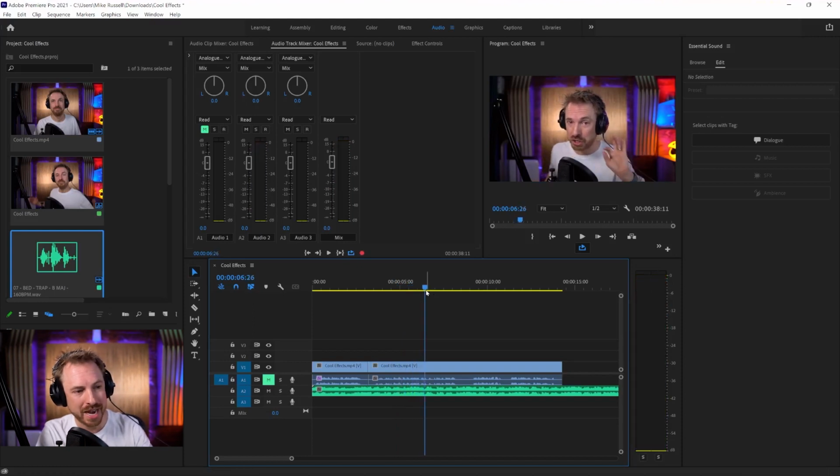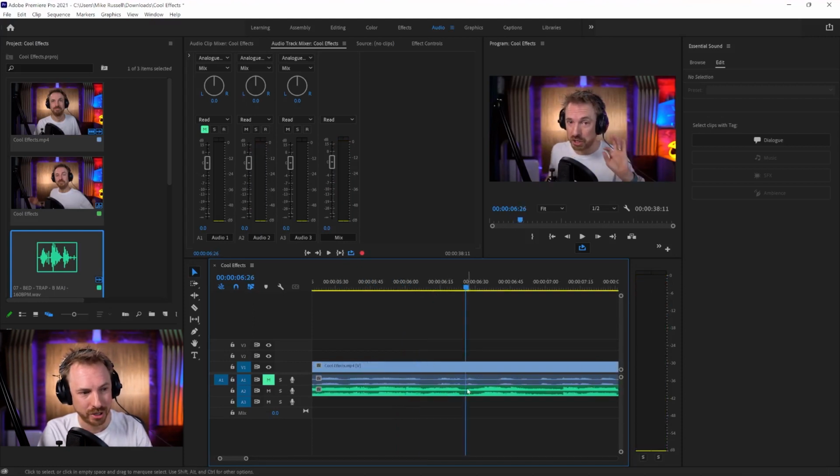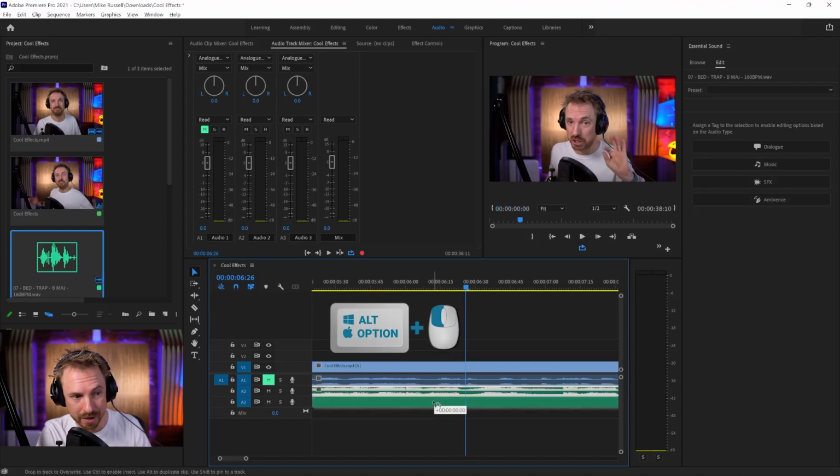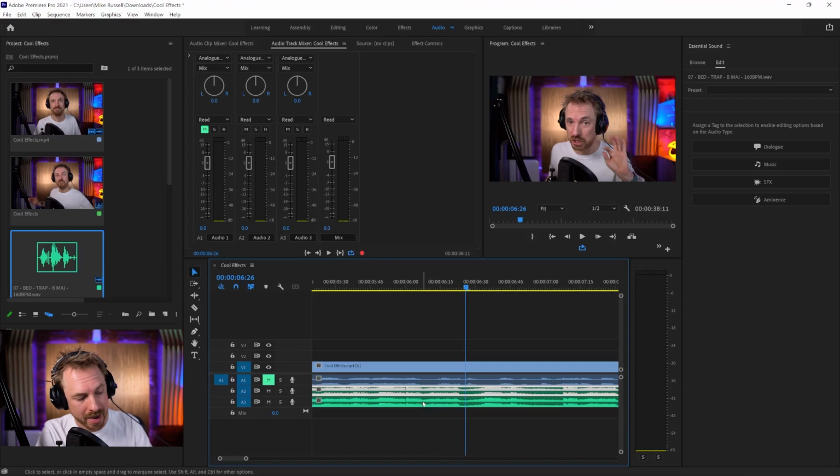Okay, so I want it to end there at the end of that beat. So what I'm actually going to do is duplicate this down onto audio track 3. So holding down Alt or Option on my keyboard and dragging down one, I've duplicated this music bed. Now what I'm going to do is solo this track and just focus in on the bit that I want to make reverb into eternity, if you like.